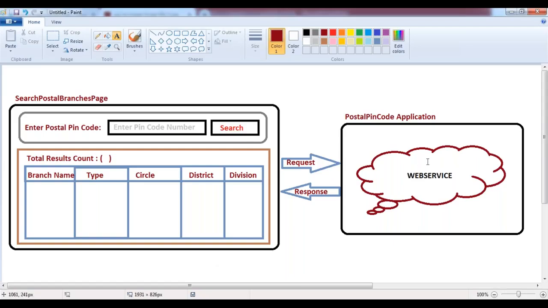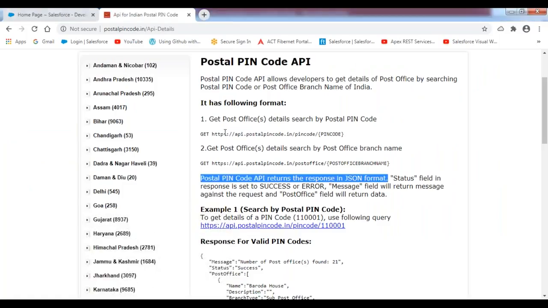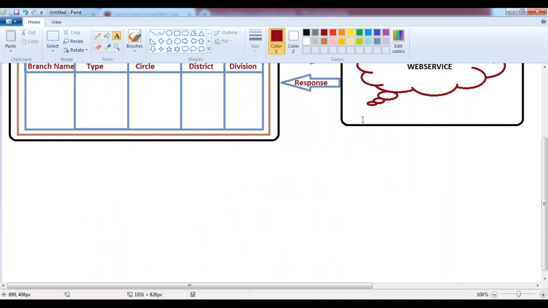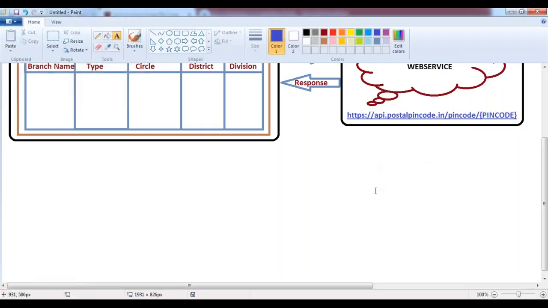So what is this web service URL? You will be having some URLs available. This is the web service URL. Path. So now here I'm indicating, this is the path of this web service URL. You have to specify the pin code. So this is the web service URL.